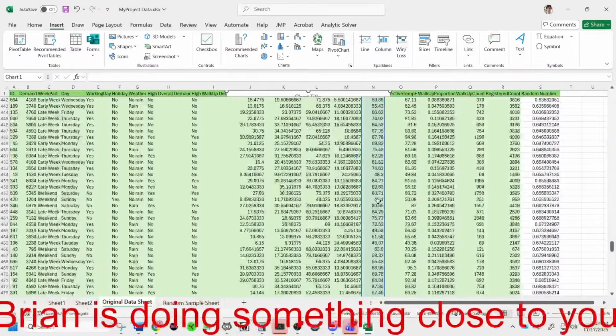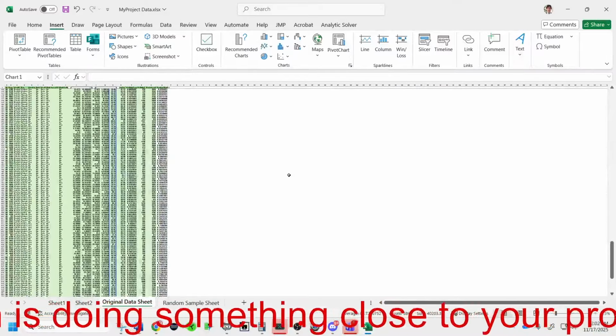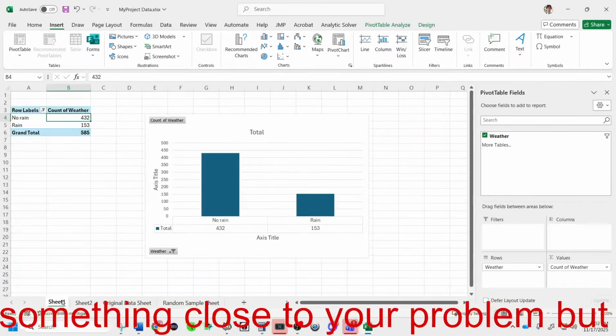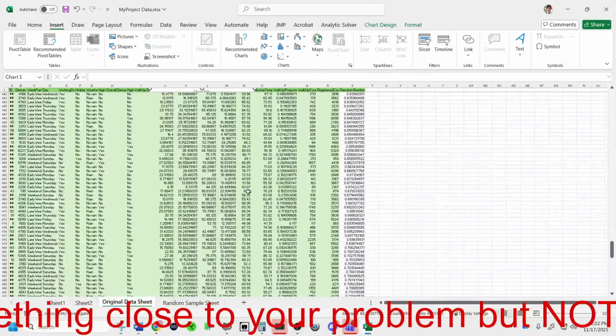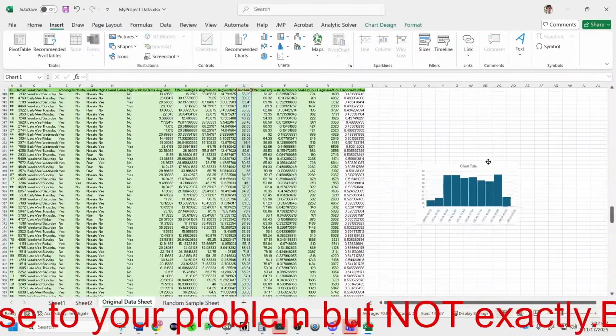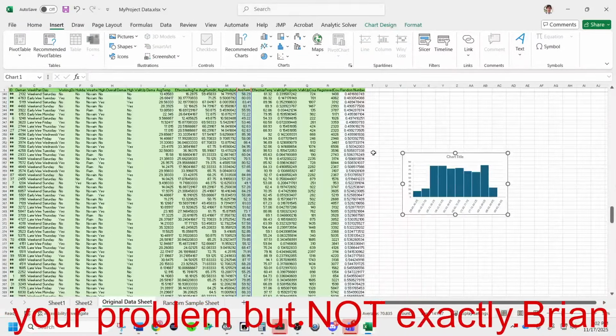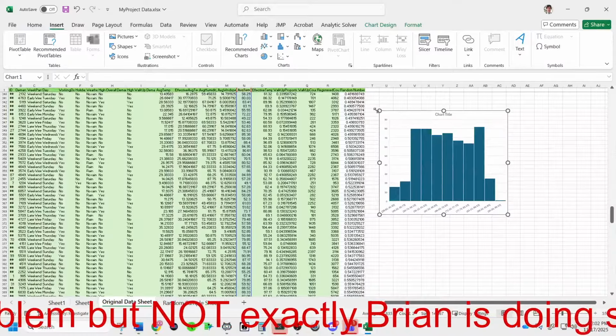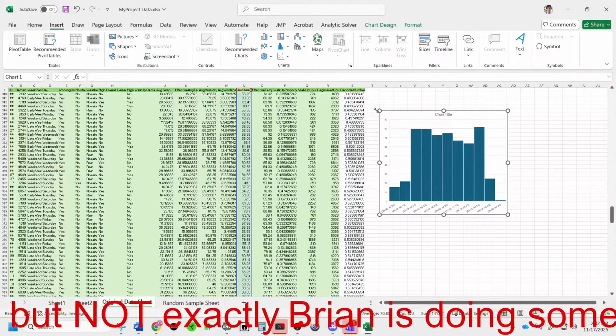Where'd it go? Where'd it go? That's not our histogram. Oh, it's up here? What? Whoa! Wow. It doesn't matter. Histogram.